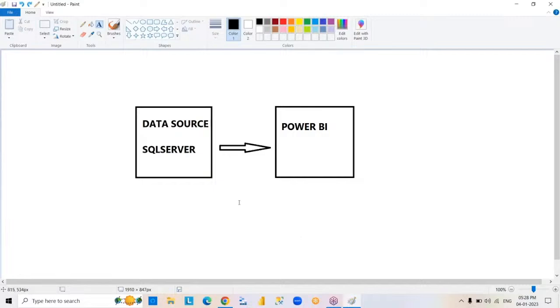So let's concentrate on the copy data area. How to copy data from source to Power BI? What are the different ways we have to copy data from source to the Power BI environment?